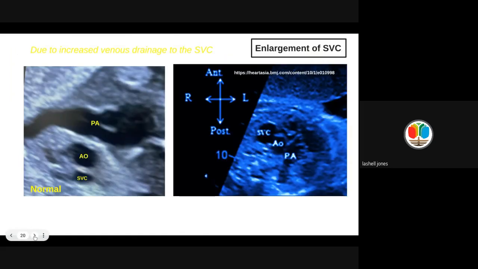Okay. All right. Now, what are some reasons why we will see an enlargement of the SVC? We all know from our normal that the SVC is the smallest of the three vessels. So there are some reasons why it will be enlarged. It's usually due to some increased venous drainage. I have a few examples.